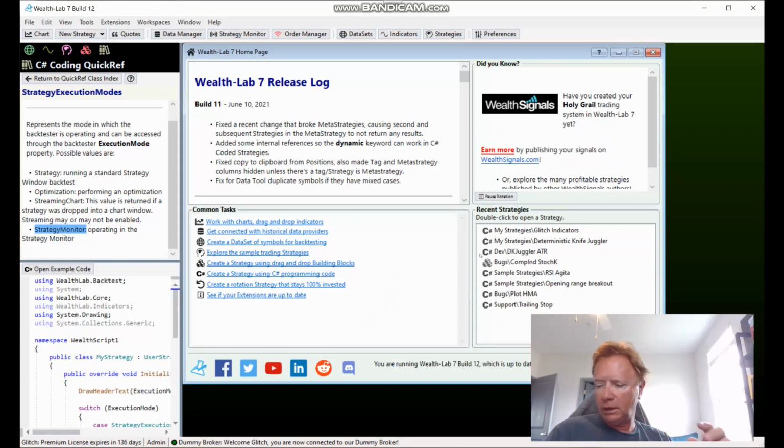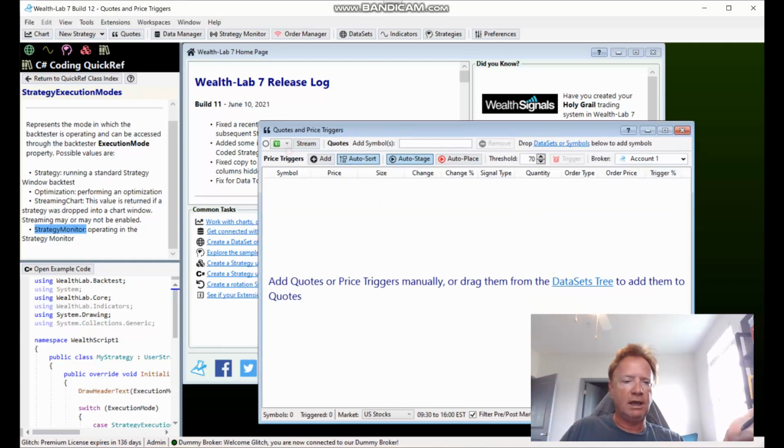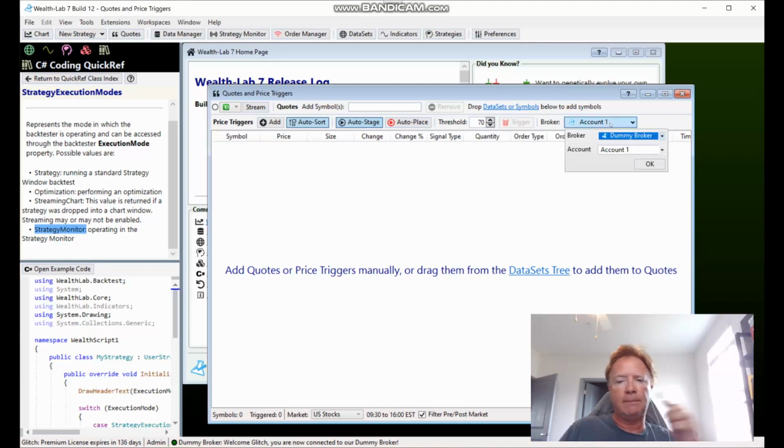Next, we have something related to automated trading. So WealthLab 7 supports many different brokers, and it's important to know where your automated orders are going to. So let's open up a quotes window, for example, which is capable of automatically placing or staging orders. You'll see here a new control, a drop-down that lets you select a broker of the available brokers installed and an account.